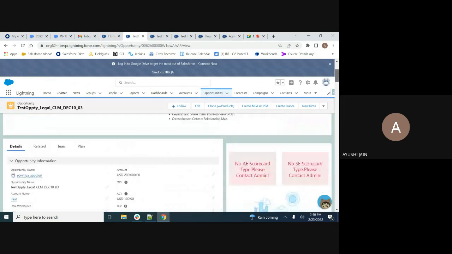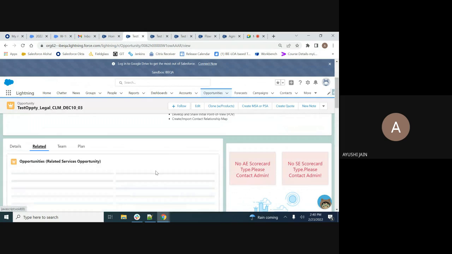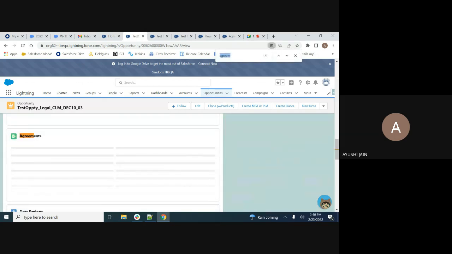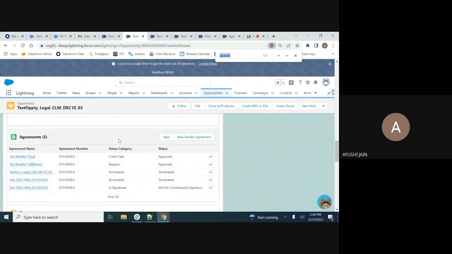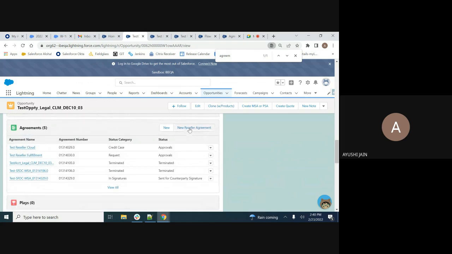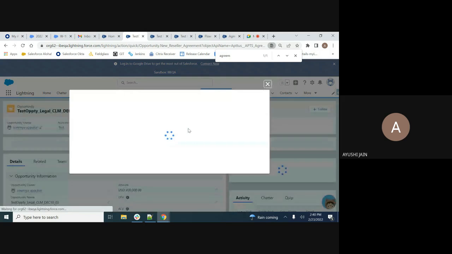Here I'll go to the related tab. In the opportunity related list, we have the agreement object. In this agreement, only the Alliance Portal Manager has the permission to see the New Reseller Agreement button. If the user clicks on this button, the user can create the reseller agreement.